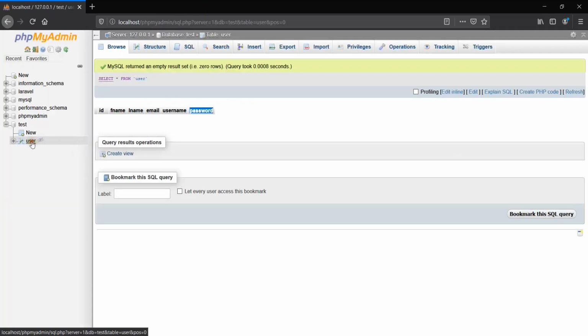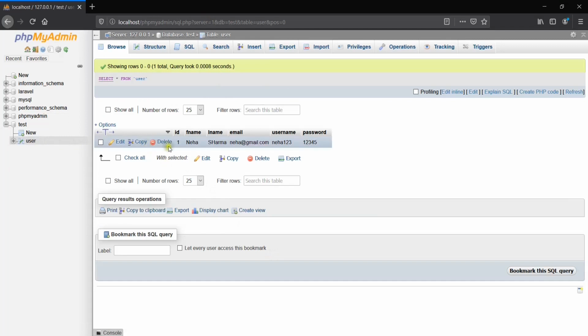Let's check our table, and there are the values which are stored inside the table. So this is how we can insert the values using the forms inside the table in PHP.